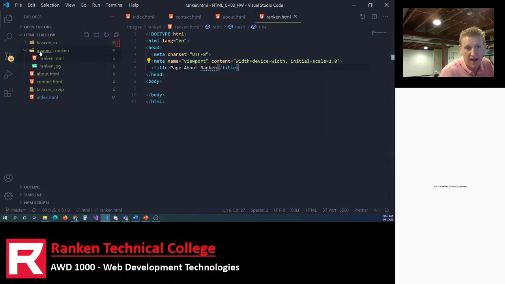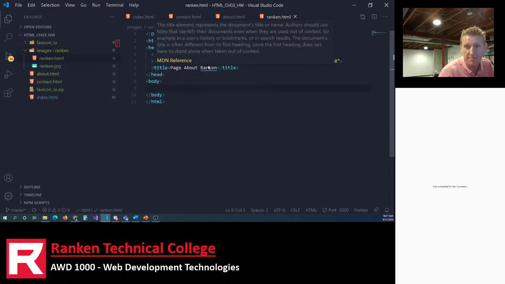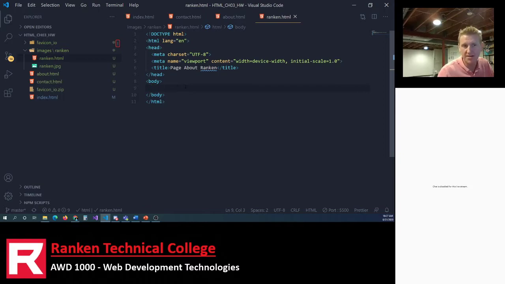So now I'm a couple directories deep in my folder hierarchy. So the question becomes, how would I link to a page? Like, how would I link back to my home page that's in the root? And that's done with dot dot slash. Dot dot slash will take you up a directory.